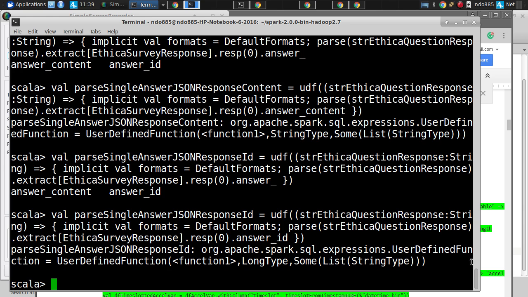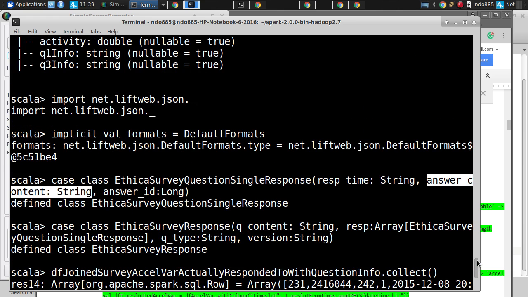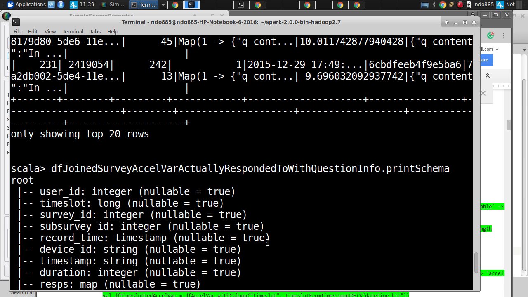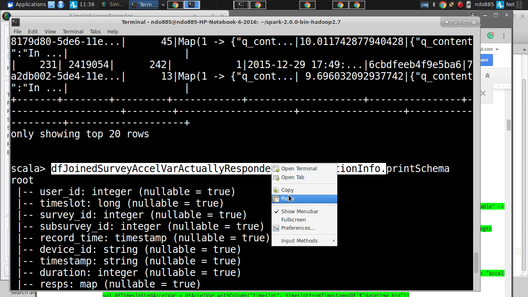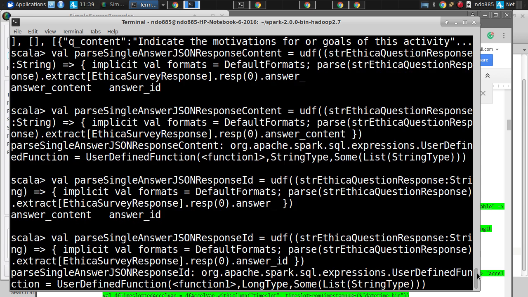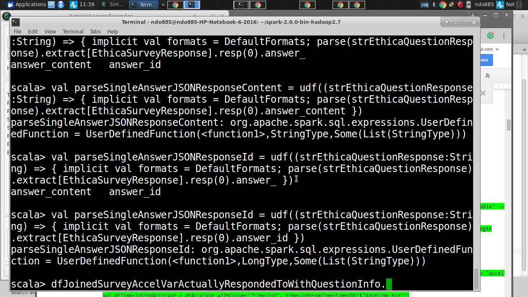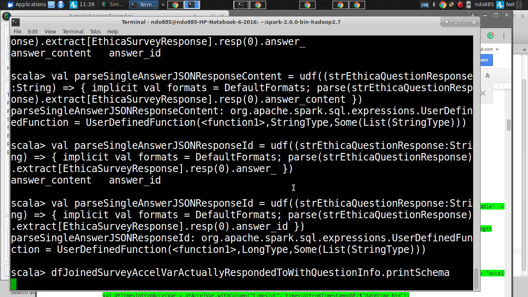Okay, so this is what we're going to do. You may remember, before I defined these things, up here, way back when, I had this thing here, df joined survey, Excel var actually responded to with question info. Do you remember that? I'm going to copy that. Boom. Okay, next we're going to do this. So what does this have in it? Maybe we'll just refresh ourselves.